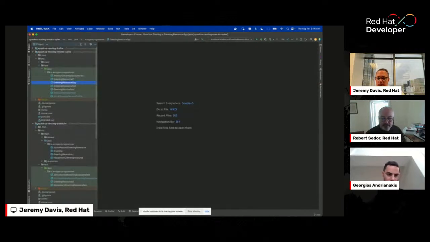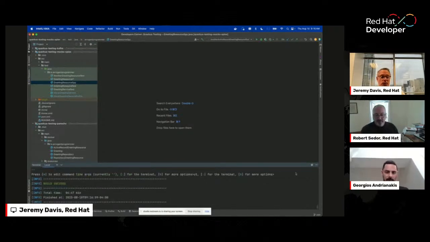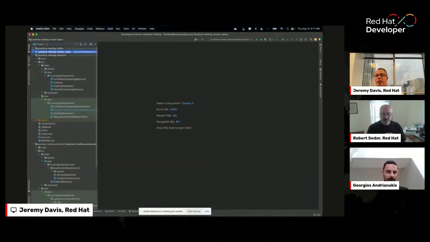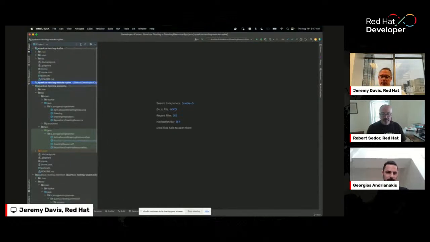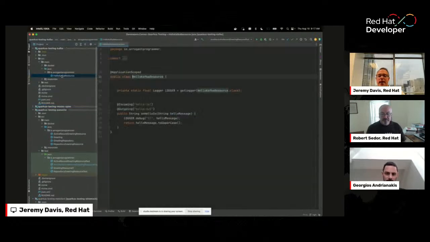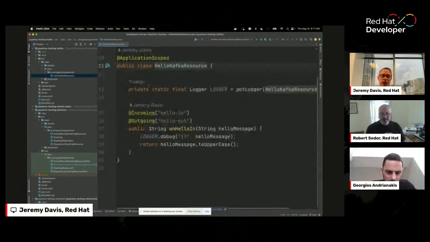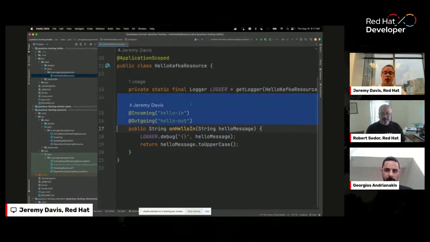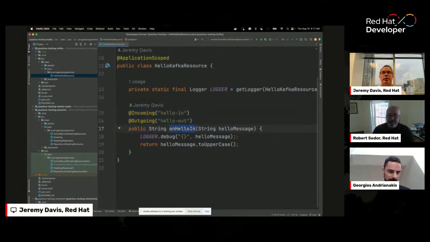And then one last quick thing, we'll show how to test Kafka, because this is really useful, and it's a really great piece of small reactive messaging. So inside of my Kafka test, I have a Hello Kafka resource, and this is a pretty simple resource. I'm listening here. This is reactive messaging. I'm listening to a Kafka topic called Hello In, and I'm publishing to a topic called Hello Out. My method is called on Hello In, and what it's doing is it's taking the hello message and translating it to uppercase and returning it, right? Super, super simple.